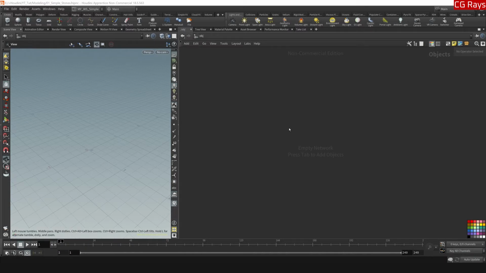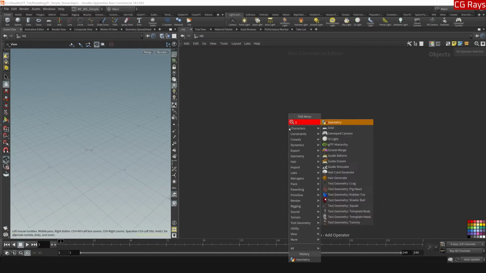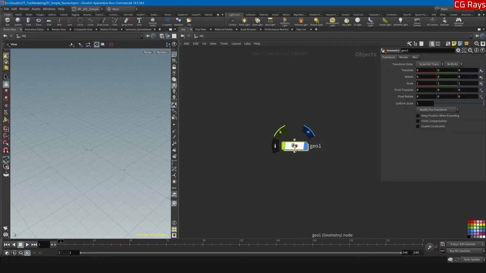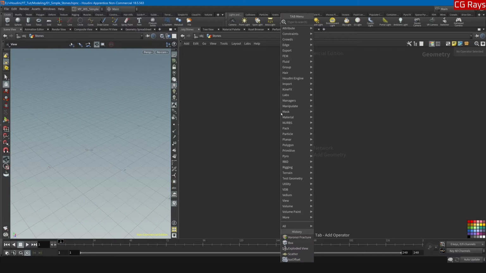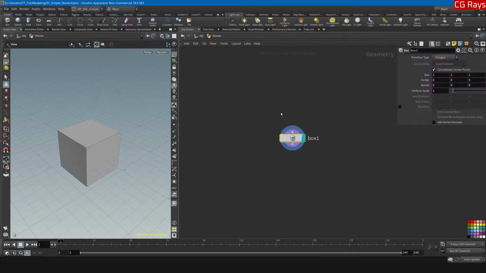To start with, I will use the geometry container and rename it to stones. I will start with the very basic geometry like a box. In order to fracture the box, I will use the Voronoi fracture node.